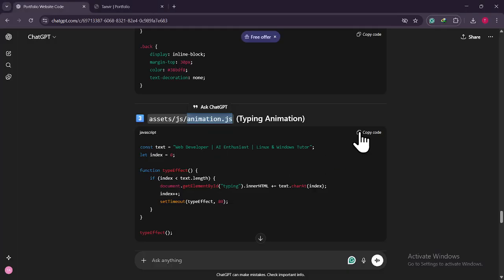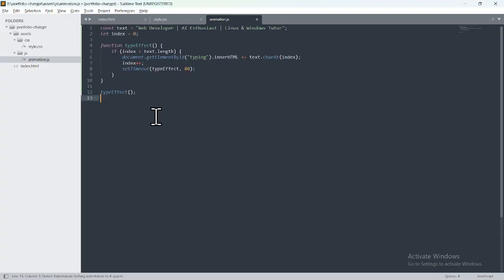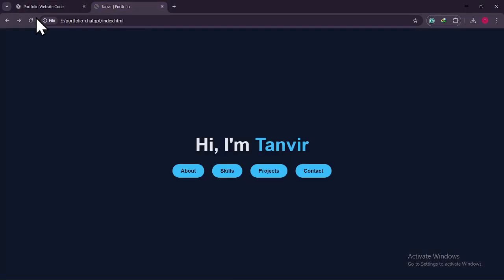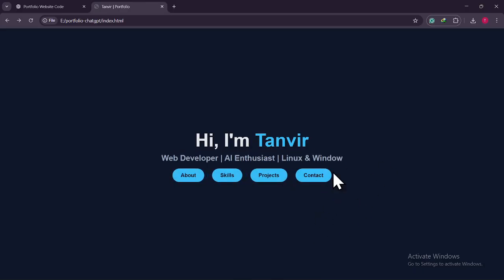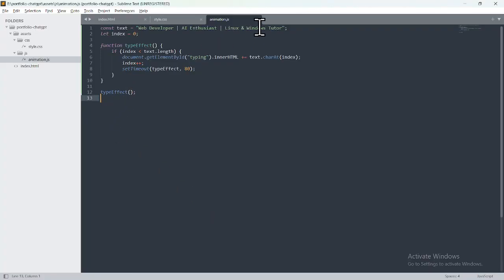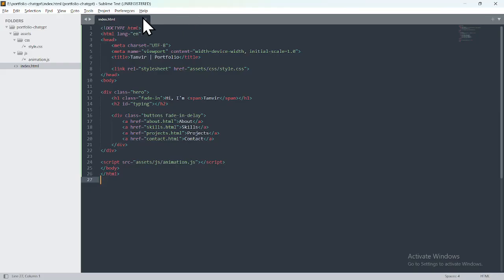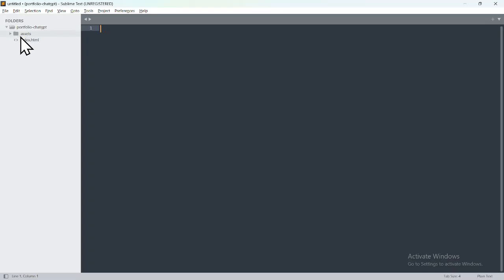Now we are going to copy this code and paste it here. Alright, now refresh. Here you can see the animation. Alright, wow, nice animation. Now we will go for the separate pages. Now I'm going to remove this index also, and now I will minimize this assets folder. Now here in this main folder I have to create the other HTML files.